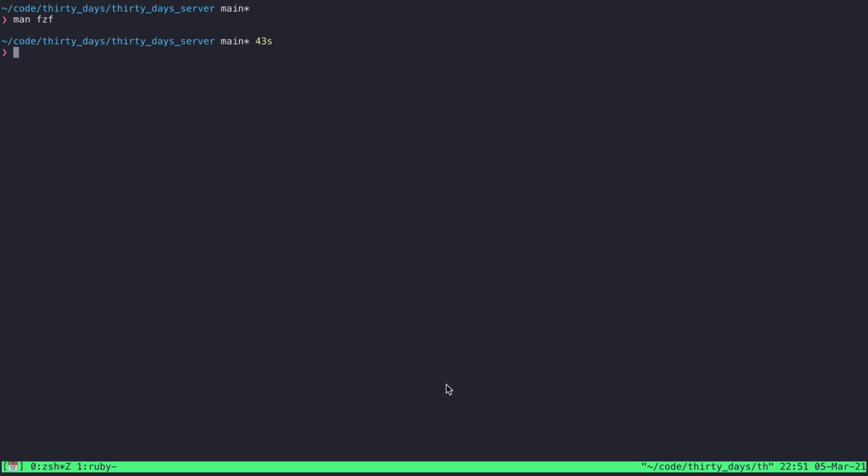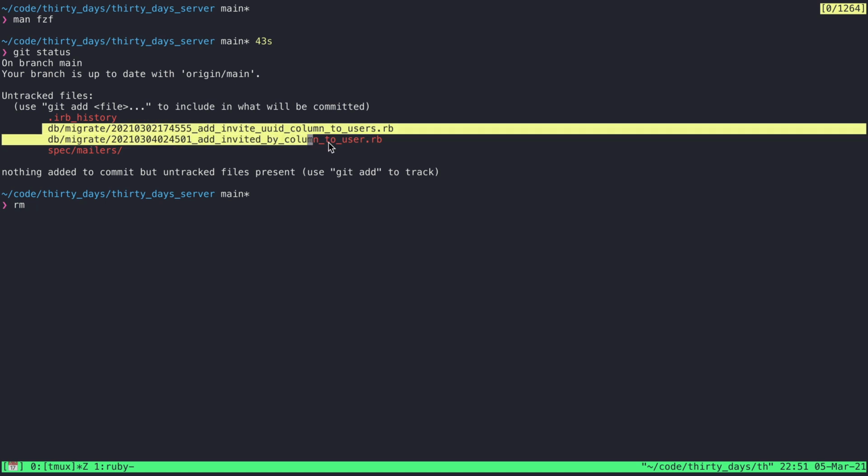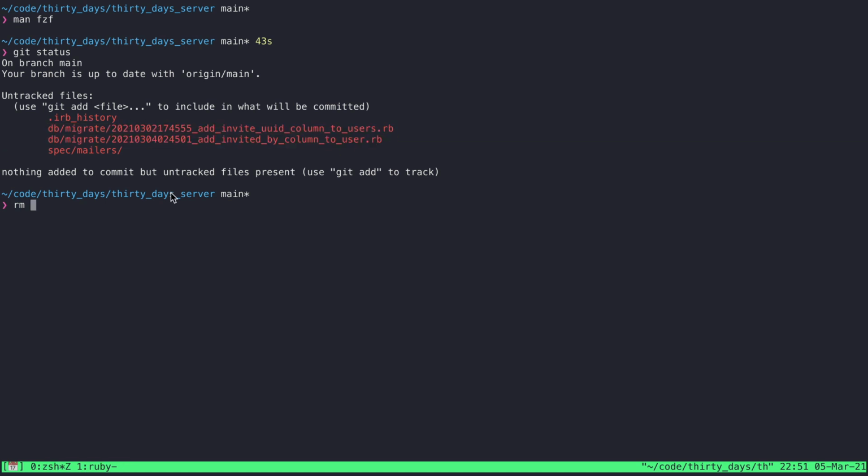So I've got some untracked files here, and I actually want to go through and delete some of them. And my first thought was, well, I guess I'll type out rm and then copy and paste each of these and paste them here. And probably that is what I should just do. It's only two files that I want to get rid of, but I thought maybe I can use fzf for this. And I think at the very least, it's a good example of what fzf can do.